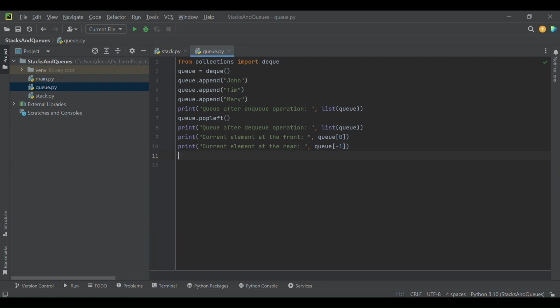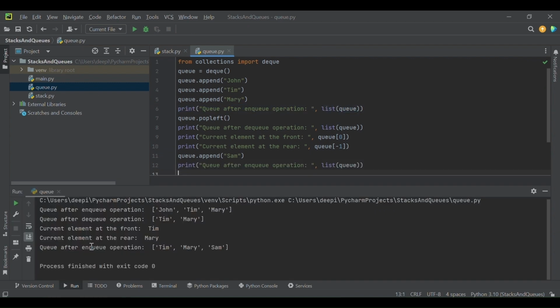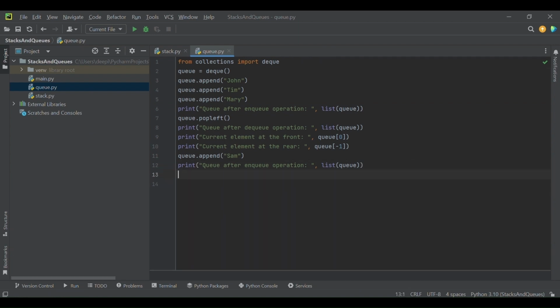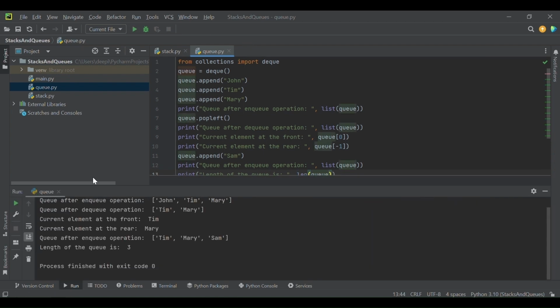Let us suppose I insert one more element into this queue. Let us display the queue after enqueue operation, and this time we have got Tim, Mary and Sam. If you want to display the length of the queue, then you can do so by using the len function. So we can say here, length of the queue is, and then put a comma, len of queue variable will be checked here, and we know it is equal to 3 because we have 3 elements here.